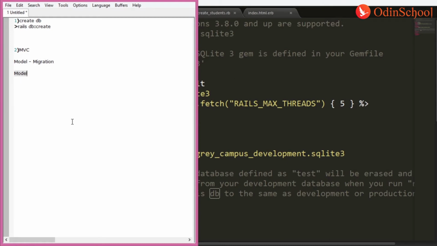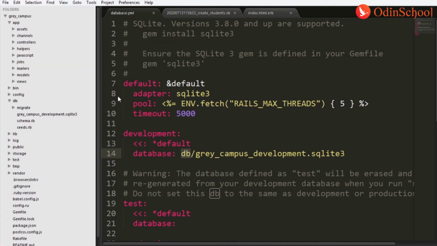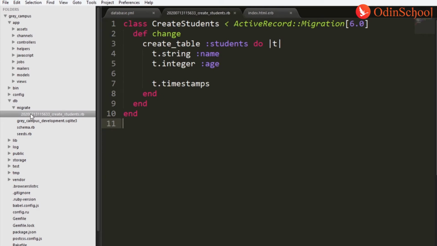You may wonder where these things will get created. So I will tell you. This migration file will be generated inside your DB, and the model file will be created inside your models folder. Let us see those two files. Inside your DB, there is a folder called migrate, and under that you can find the migration files. Rails generates these files automatically.